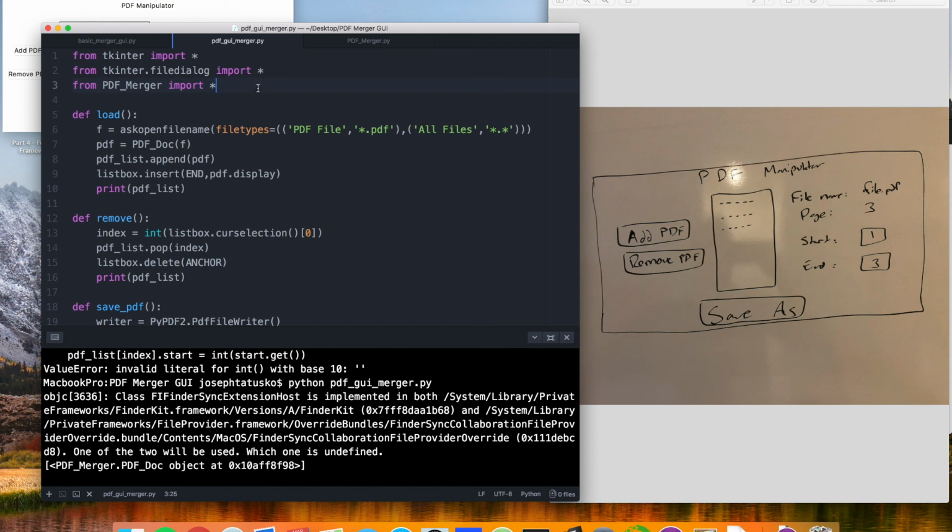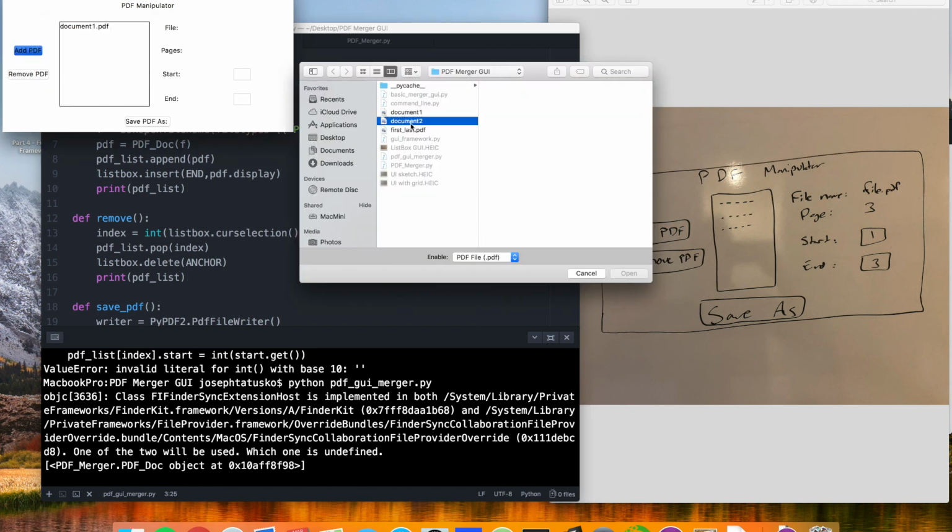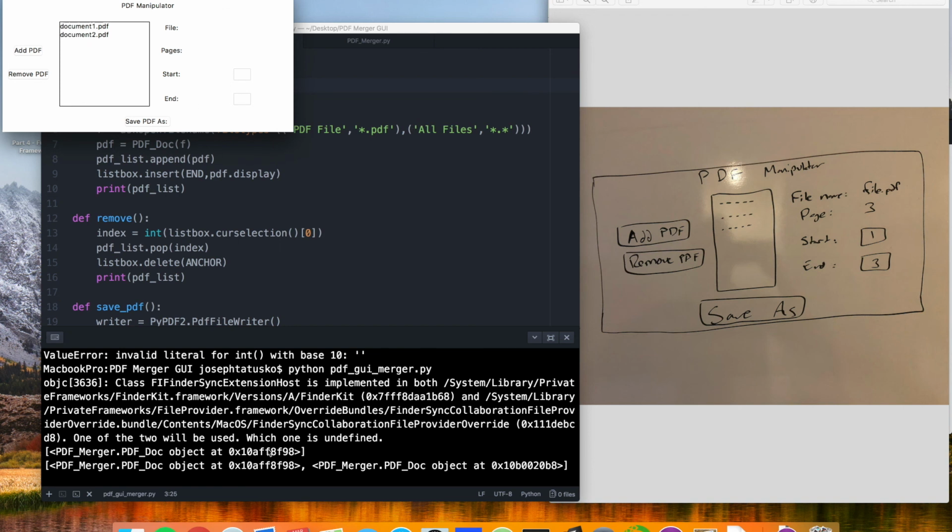But yeah, so we've got a pretty decent PDF merger now. It's not executable, so it's a little hard to use. You still have to get into the command line to start it. And you can't really change the order of these without removing them and re-adding them.